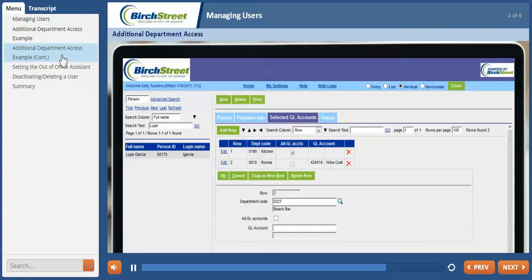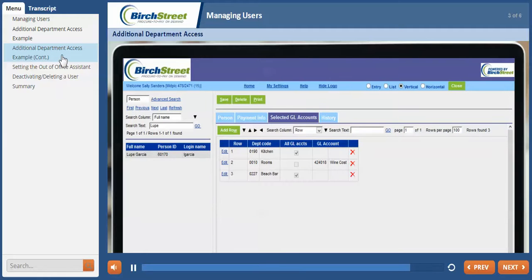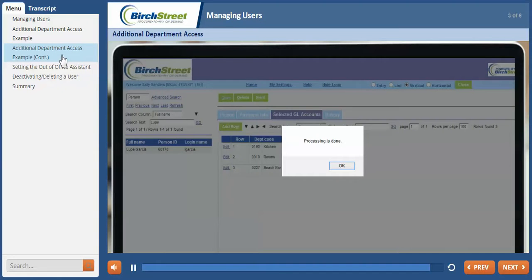In today's case, Lupe needs access to all GLs within the department, so DeMarcus checks the All GL Accounts checkbox. He clicks on the OK button, and now the additional department displays in the tab. DeMarcus finalizes the change by clicking on the Save button. A prompt notifies him the process is done. Lupe now has access to the Beach Bar department.